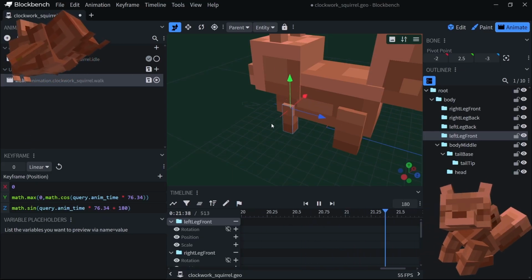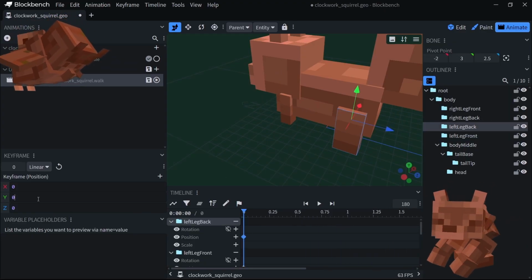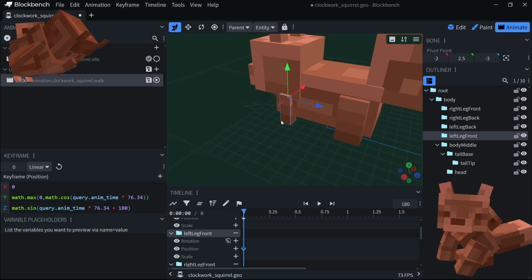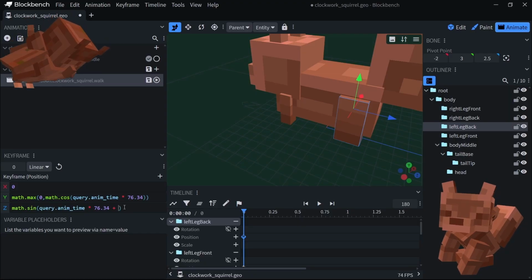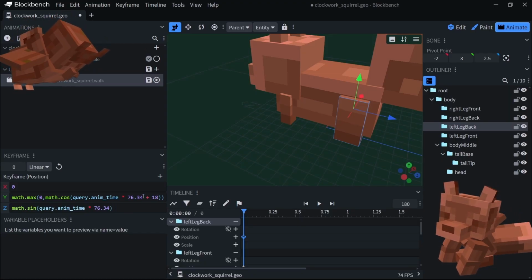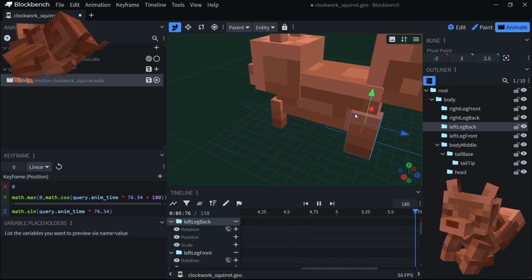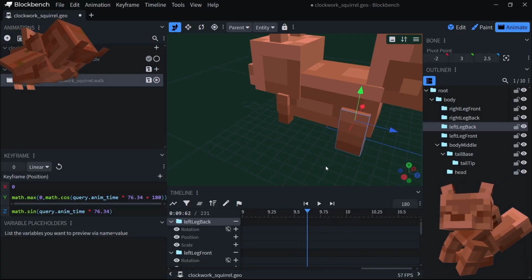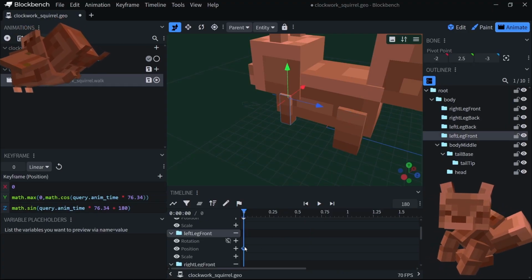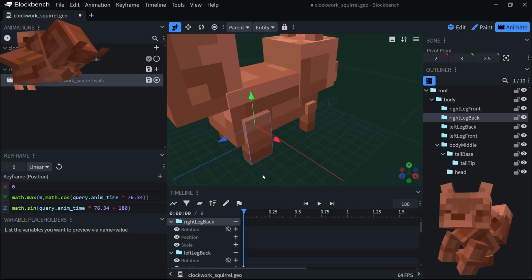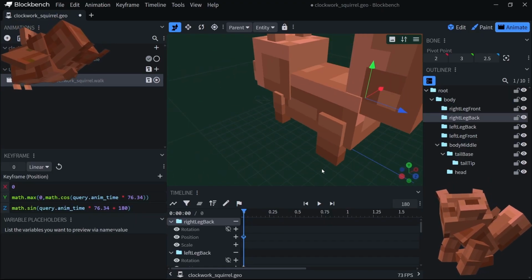Now for left-back leg, we want it mirroring what the front leg does. So we set its Y keyframe property as math.max(0, math.cos(query.anim_time * 76.34 + 180)), and its Z property to math.sine(query.anim_time * 76.34). That's the left side all done.